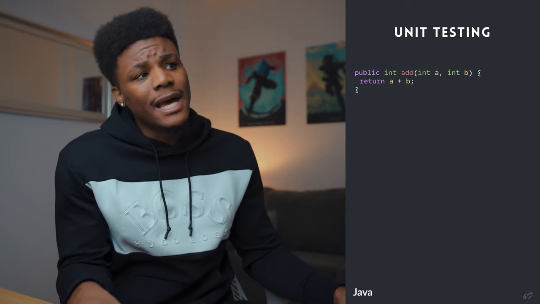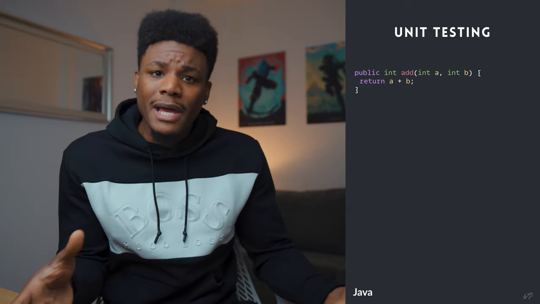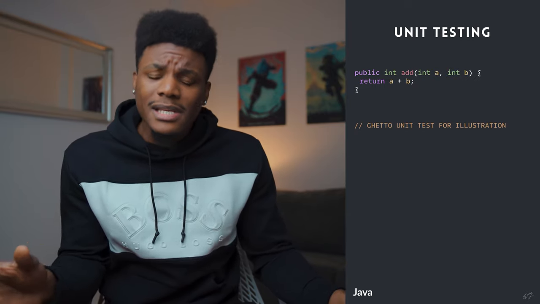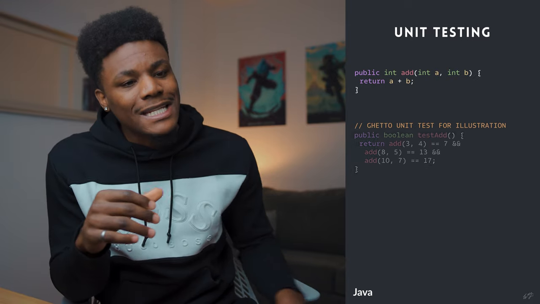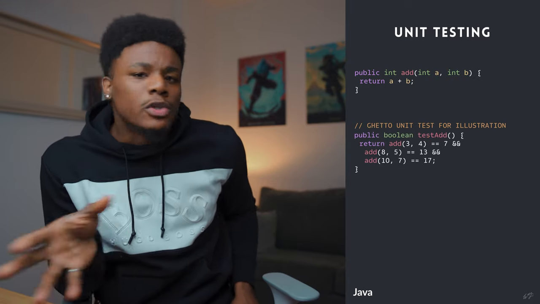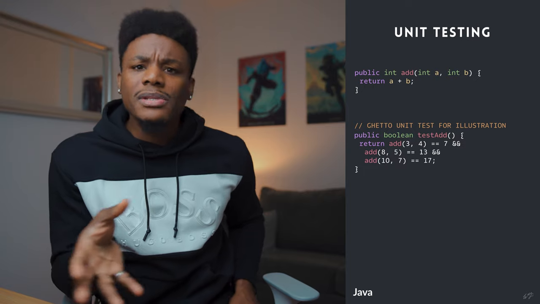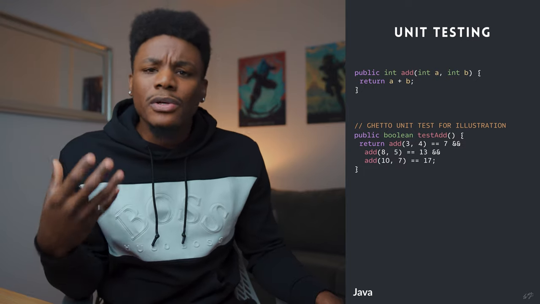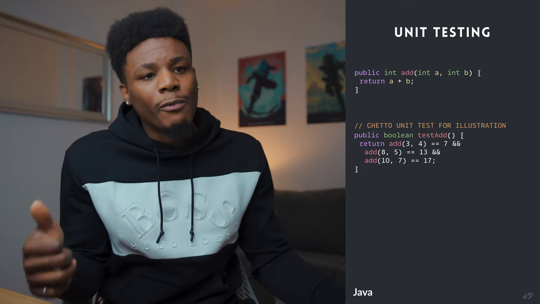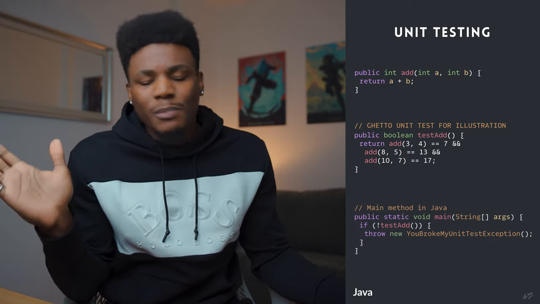If I needed to test that behavior, I would maybe add a method, and this is ghetto. This is a ghetto unit test, guys. Essentially, though, we have a test add method. Test add will just add a couple integers together. It'll use add a few times, and it will assert the results. Then, since I'm writing in Java, let's just say we have a public static void main, and then we test add.